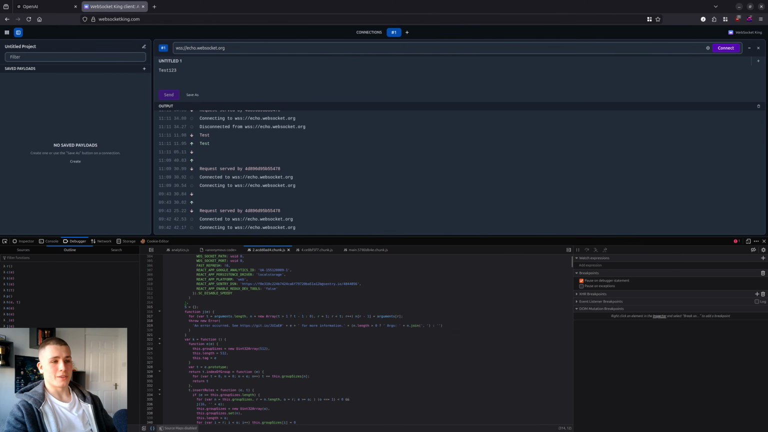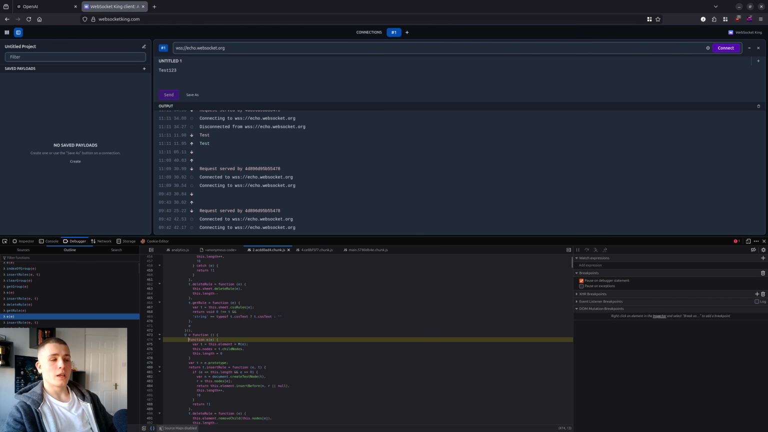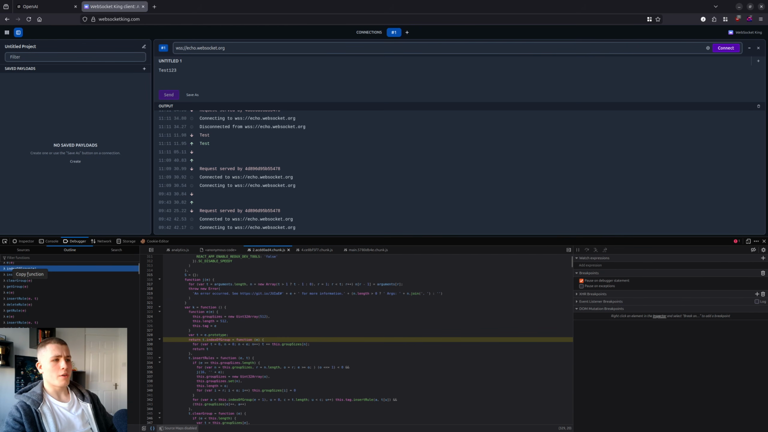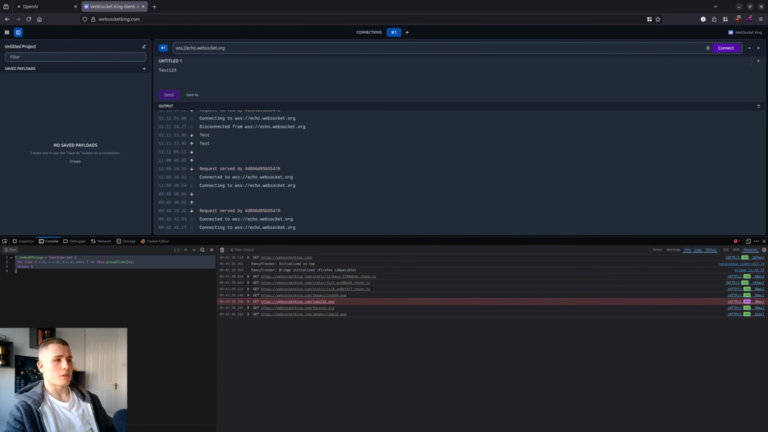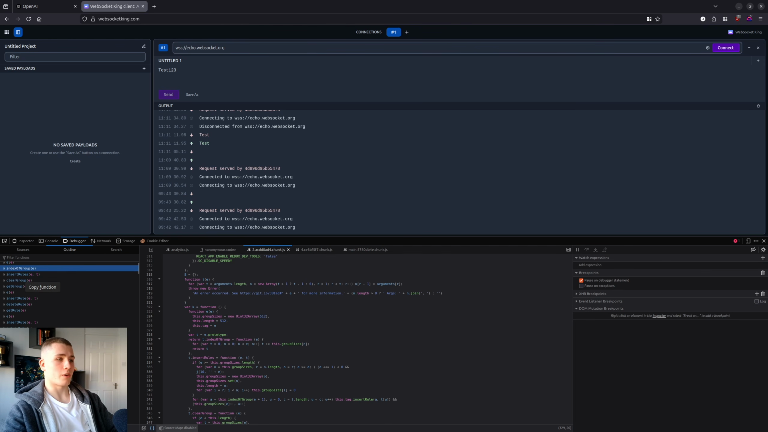I don't remember what it is, but I think it's actually just easier to see here what function they're currently in. So that's just the outline tab. Oh yeah, you can also copy the function, which is interesting. If you want to copy it there, you can then paste it in. Okay, that's actually nice as well. I actually didn't know about that. I just randomly right clicked on it.